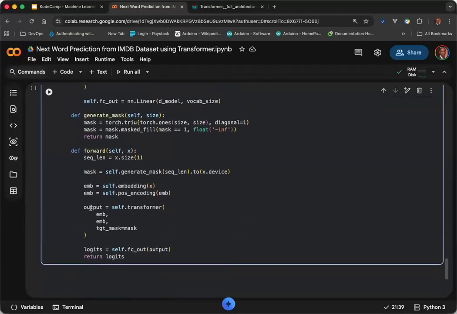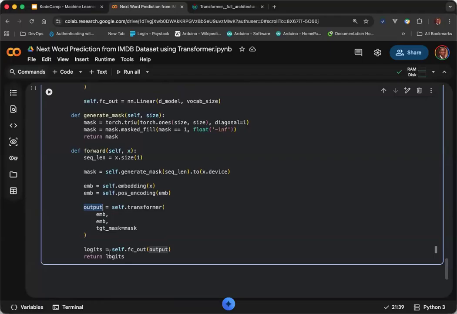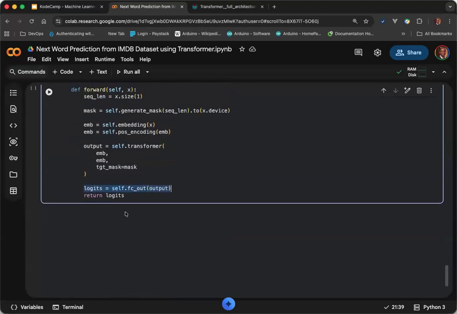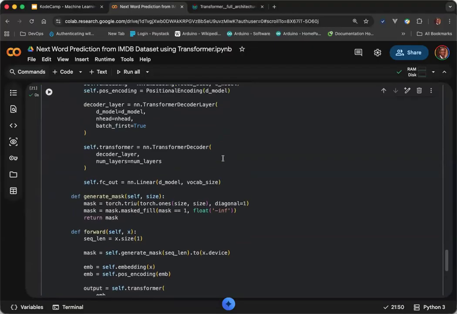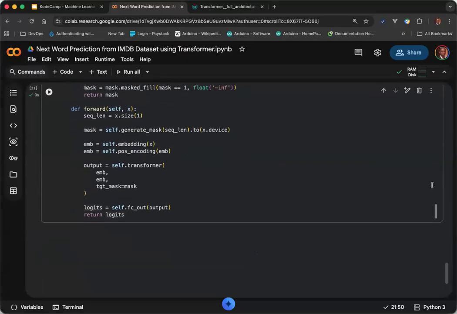And that's it. So the output we get here is the output that comes out from here, right? We just do a linear layer. We're not going to do a norm. We just do a linear layer, which is the fully connected layer out here, right? And that's it. So this is a very simple implementation. It actually doesn't much match this. It's much simpler than this drawing, but that's the implementation.